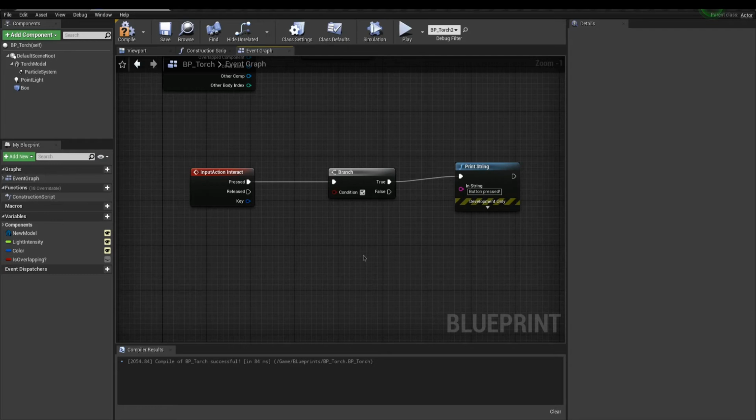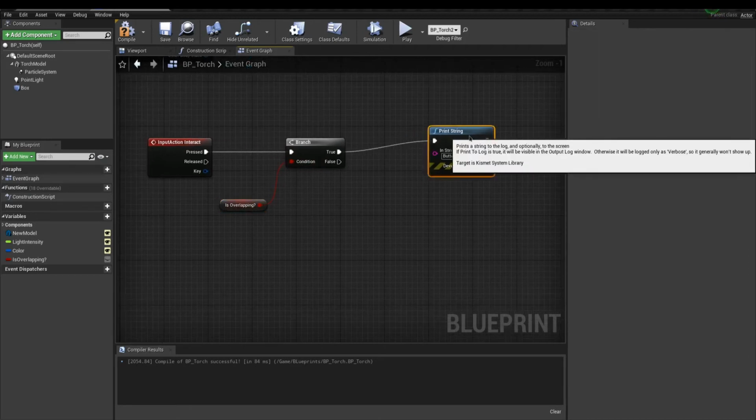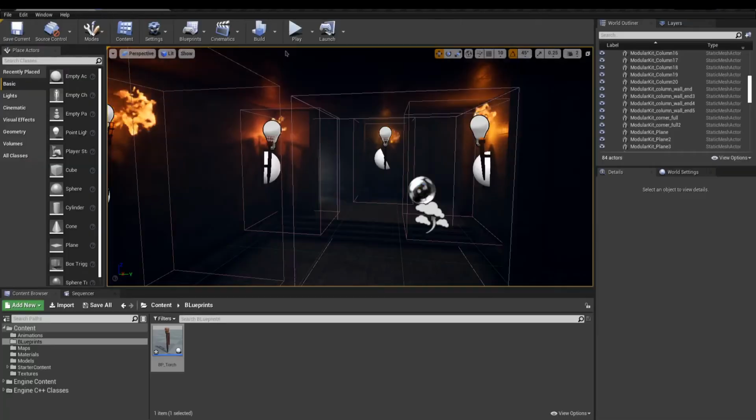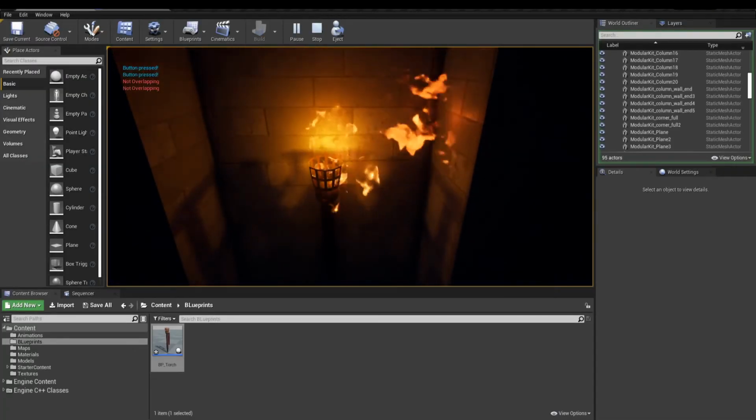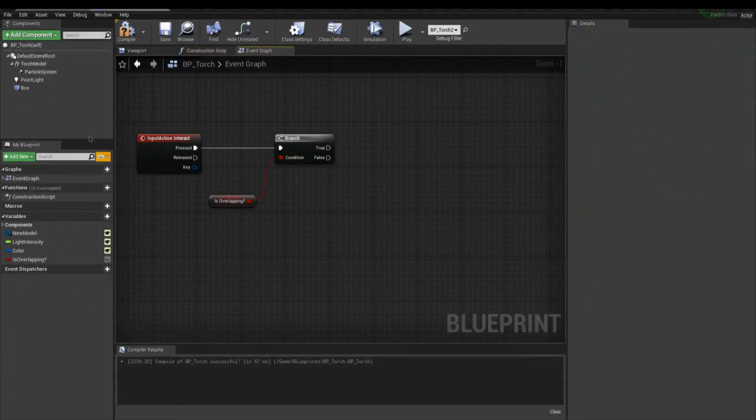Speaking of Booleans, we will grab our variable from the list, but now we will hold on to the Control key to get the value. Plug the output in the input condition. Again, I'm testing using prints to make sure everything is working. We now have a working logic, but we only print strings and we actually want the light to turn off.